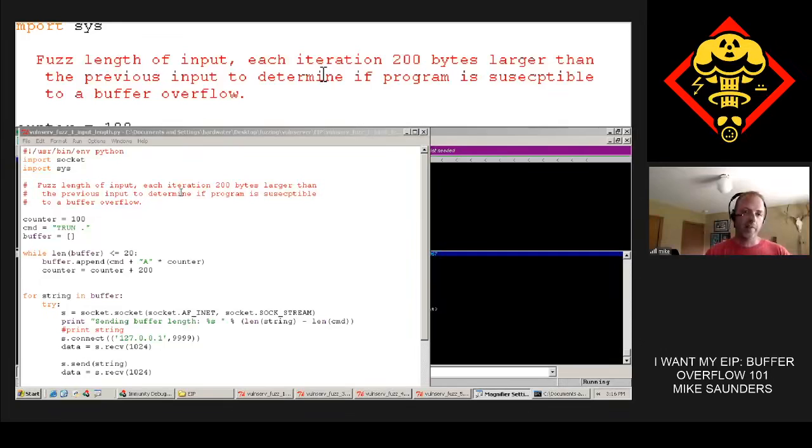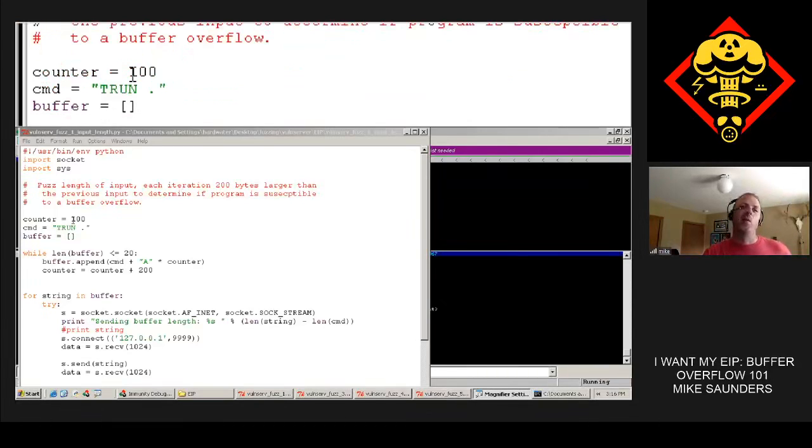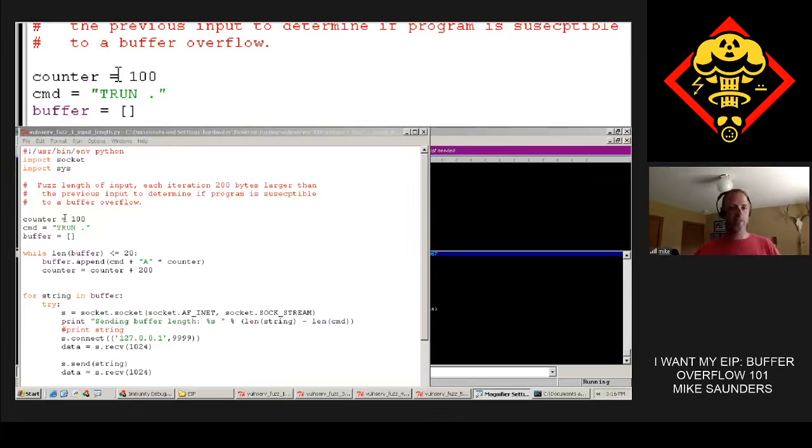So this Python script sets up a counter. And yes, Python 2 point whatever, I know, needs to be updated. We've got this counter that we set up, and it initially sets at 100. We've got our command, TRUN space period, and we set up an empty list called buffer. We're going to populate that list with entries that consist of our command, TRUN space period, and some number of A's, which is A times the counter. And then we're going to increase our counter, and the next line in our list is going to be TRUN space period with 200 more A's. And we're going to continue on until we fill that up.